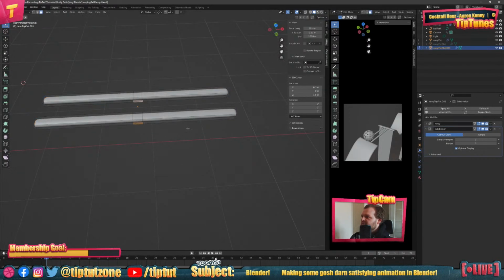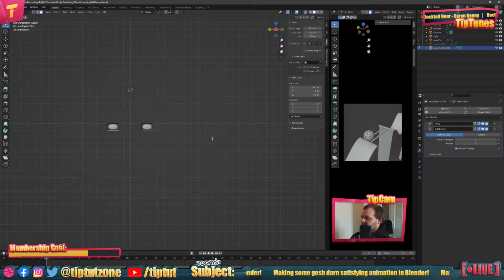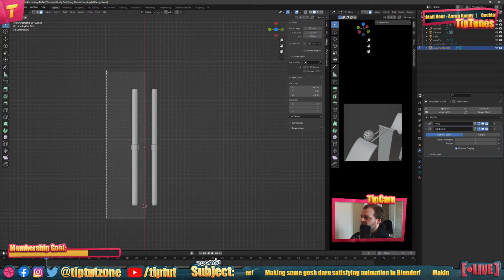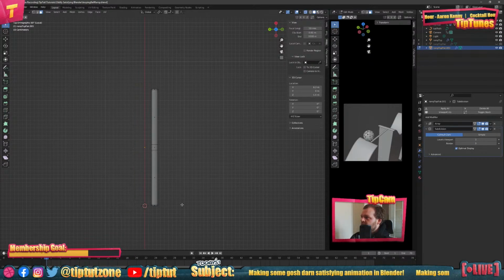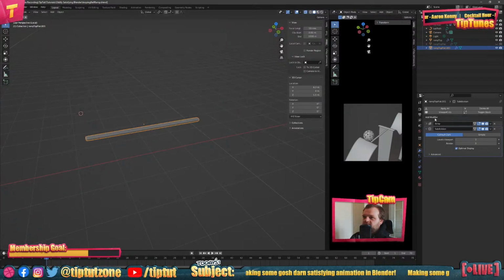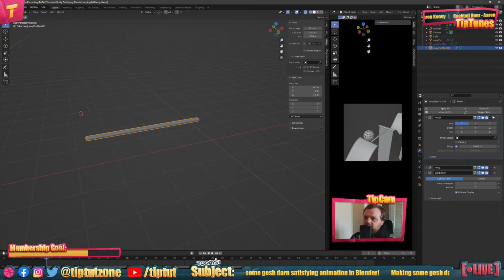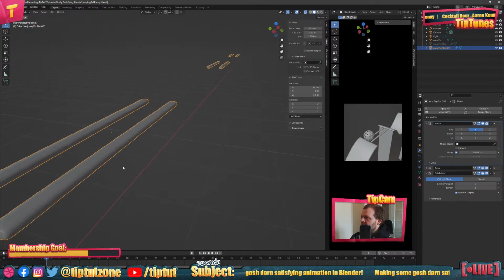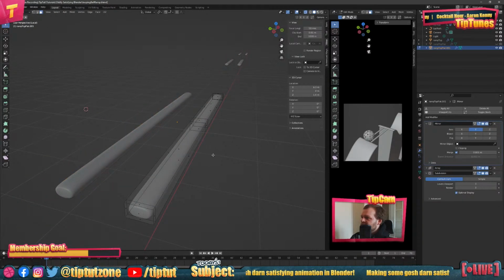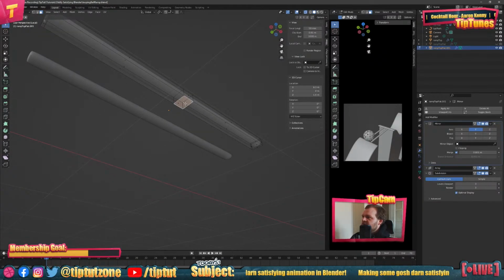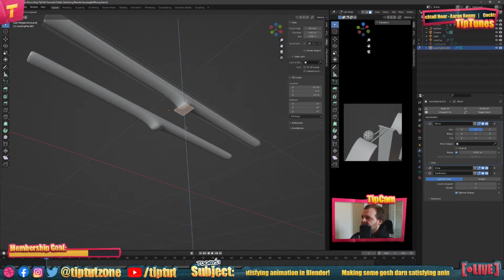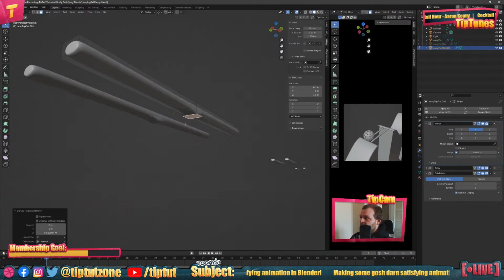Lovely. Let's make our lives a whole bunch easier by removing some topology. Get out of here. And then add a mirror modifier before the array along the y-axis. Bam! Now we only have to worry about making one of these. Oh, I love cheating. Don't you just love a bit of cheating?